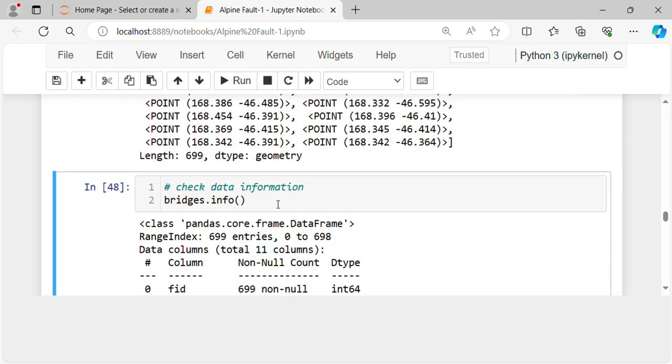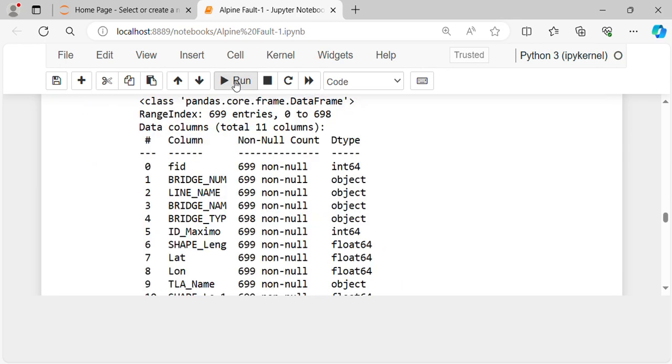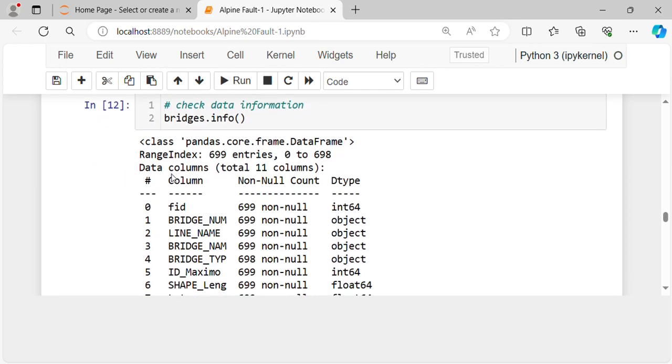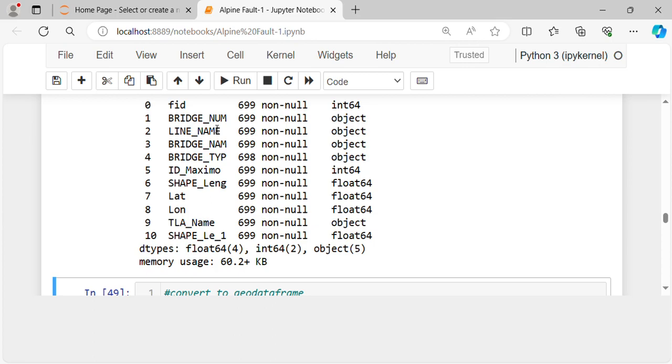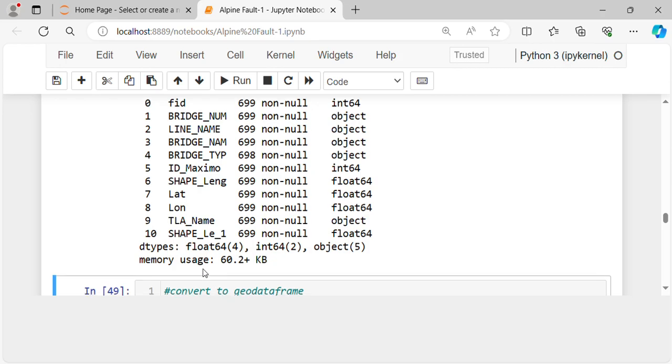Now check the data information. So bridges.info(). So we have 699 observations from 0 to 698, and there are 11 columns: FID, bridge number, line name, bridge name, bridge type, ID maximo, shape length, latitude, longitude, TLA name, shape area. And 60.2 KB is used for memory.